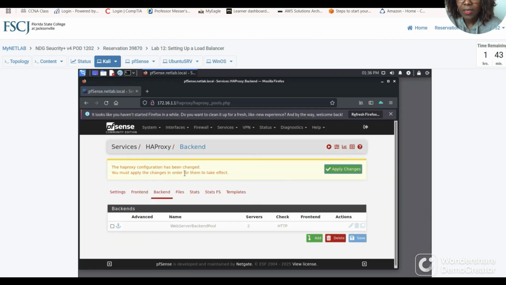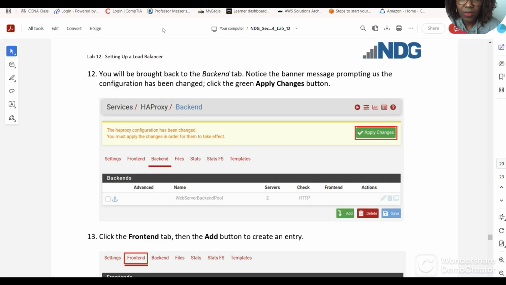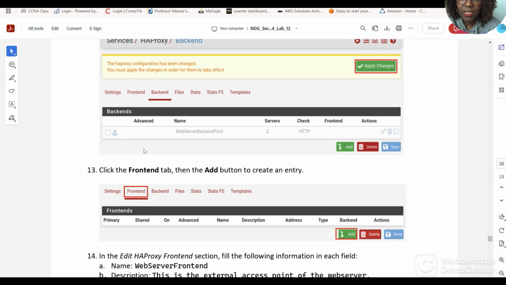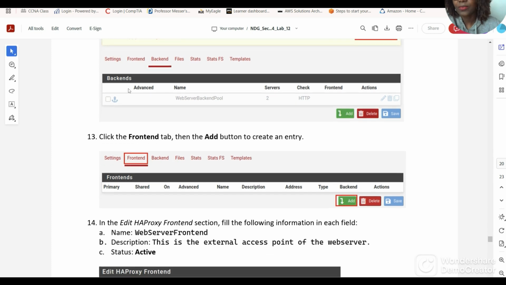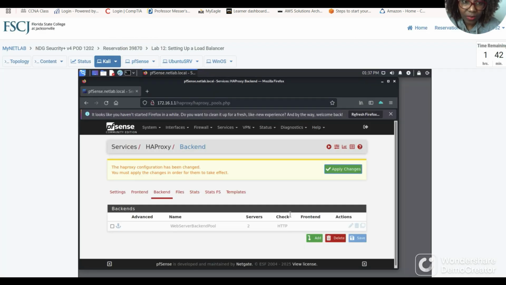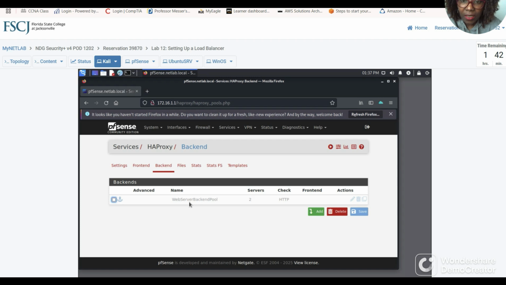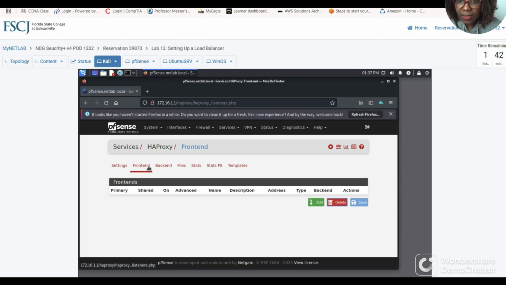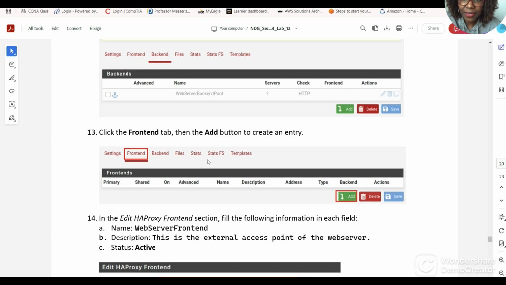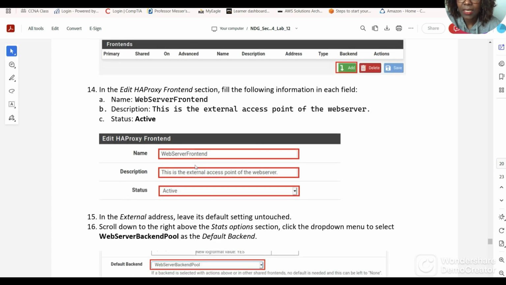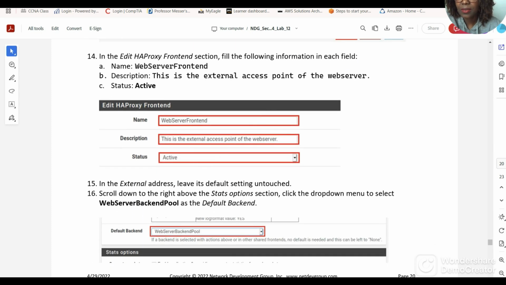Save. The HAProxy configuration has been changed. You must apply the changes. So I guess we're going to apply changes. Yeah. So click on apply changes and now we click on front end. Okay, so we're done with the back end. Now the front end. I guess we click add. Click on the add button and edit HAProxy.